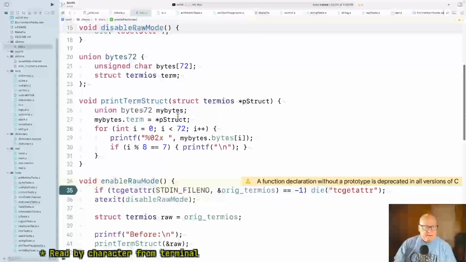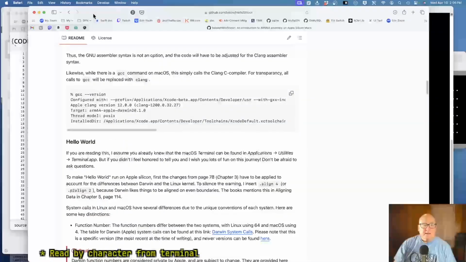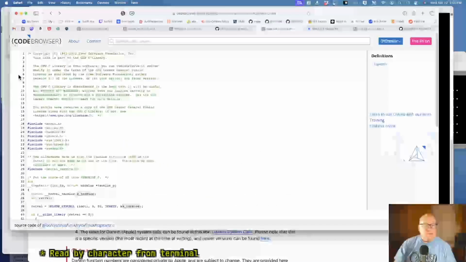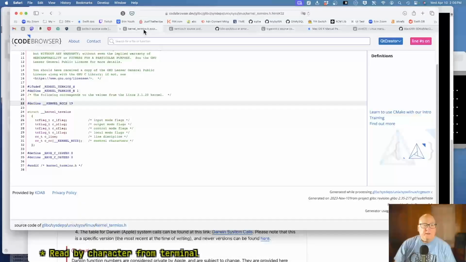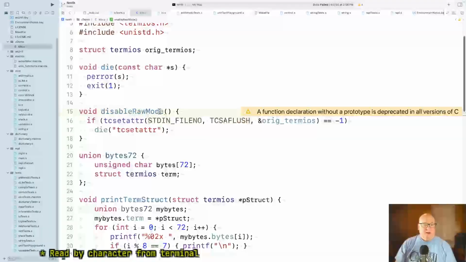Okay, let's see what else we got. Well, we printed it, or we looked at termios. Okay, yeah. So it's input flags, output flags, control flags, and local flags, and then a line discipline character, followed by a bunch of control characters. All right, going back to where we are.